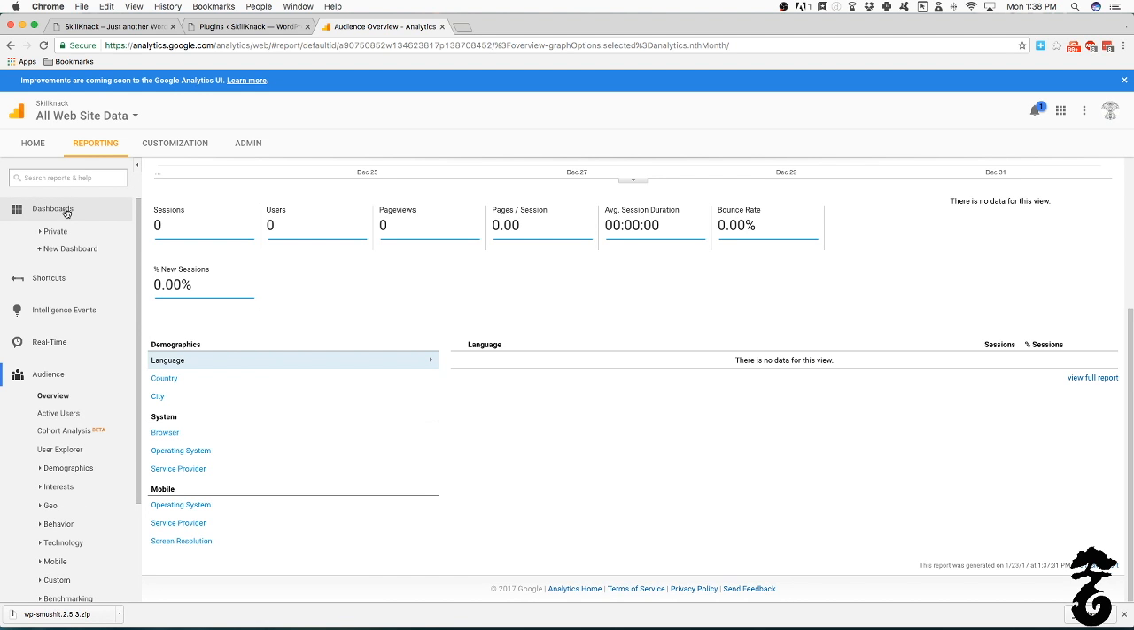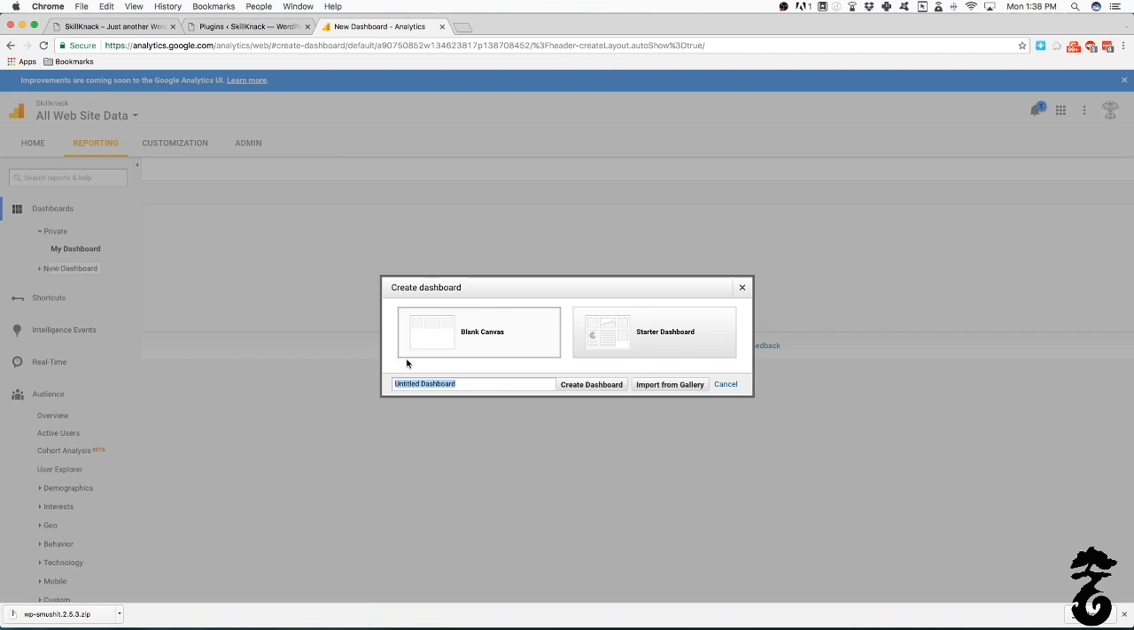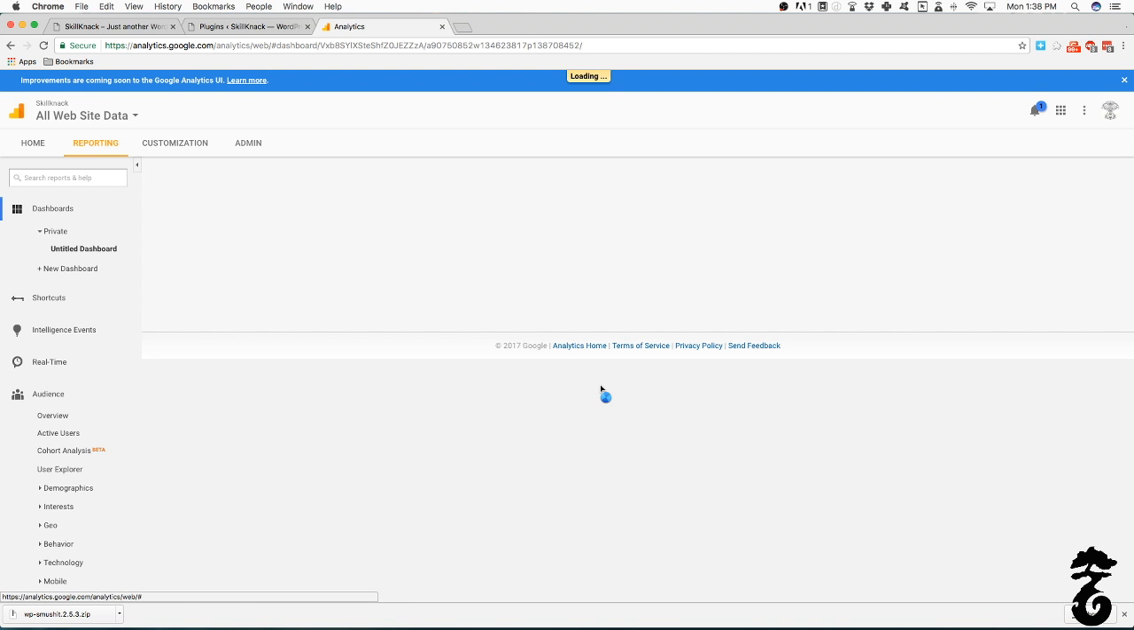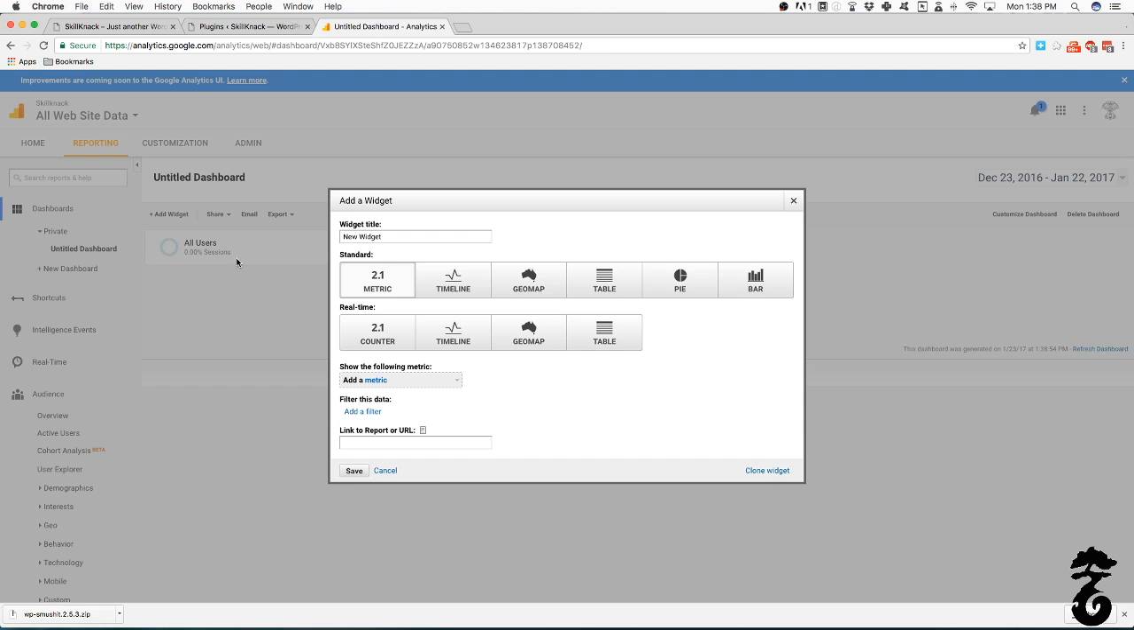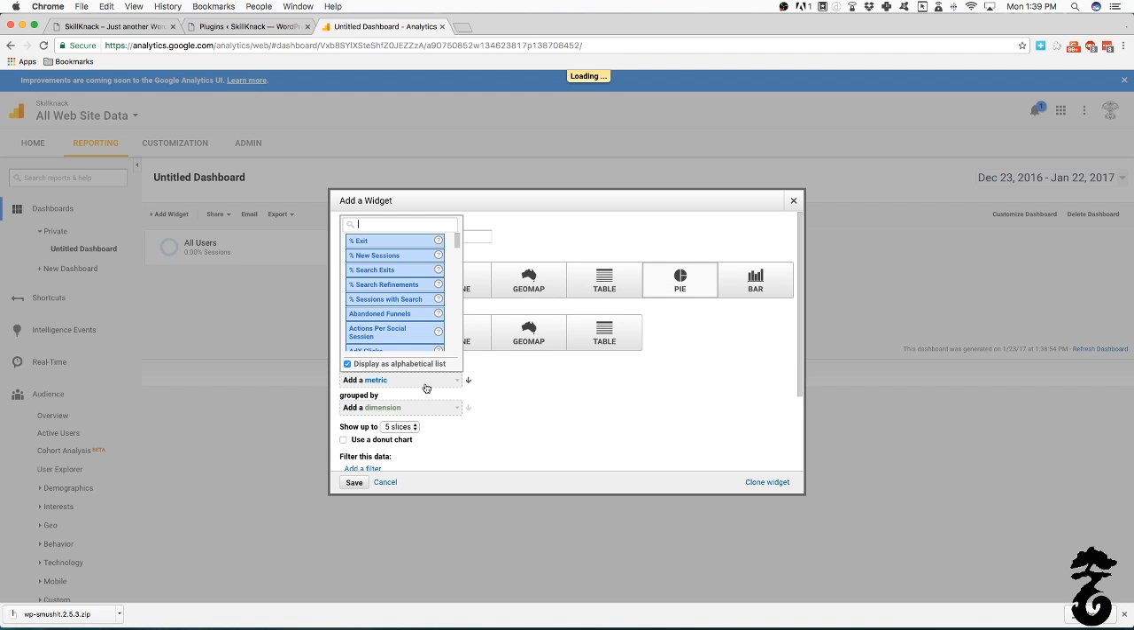So if you want, you could create your own dashboard, and what that does is you can just further customize your Google Analytics. You can add all the widgets that you want. So you can do things like check how many sessions that you've been getting.